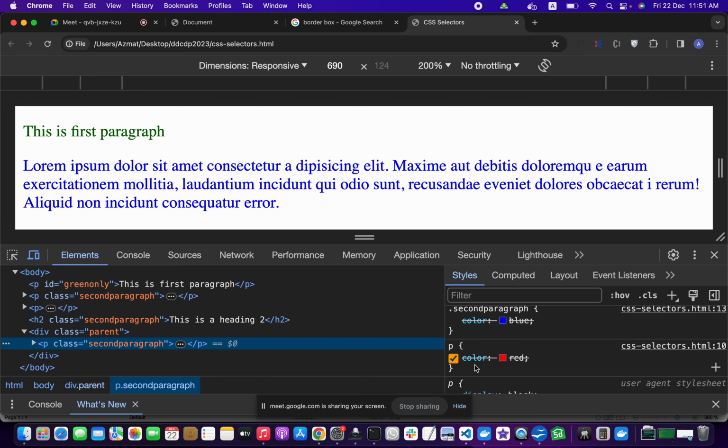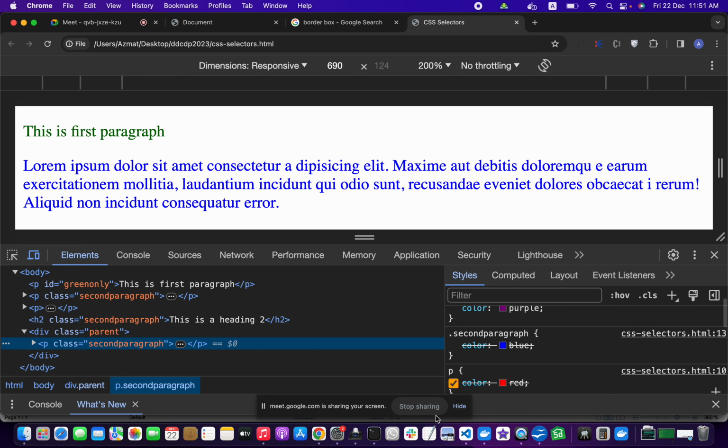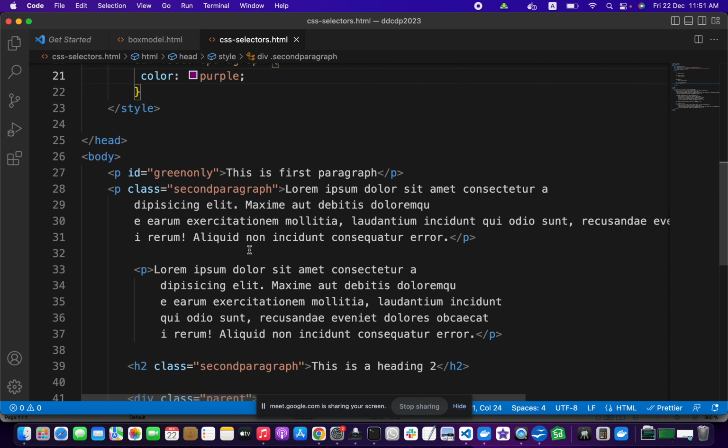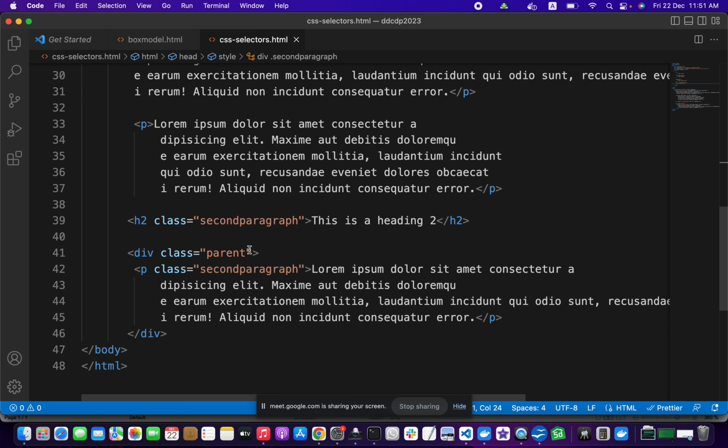Now you can see there are two crosses, means the second paragraph styling is also not applicable now because we have overridden it, and the main parent paragraph style is also not applicable, because that is also overridden. Is this clear? Okay, good.